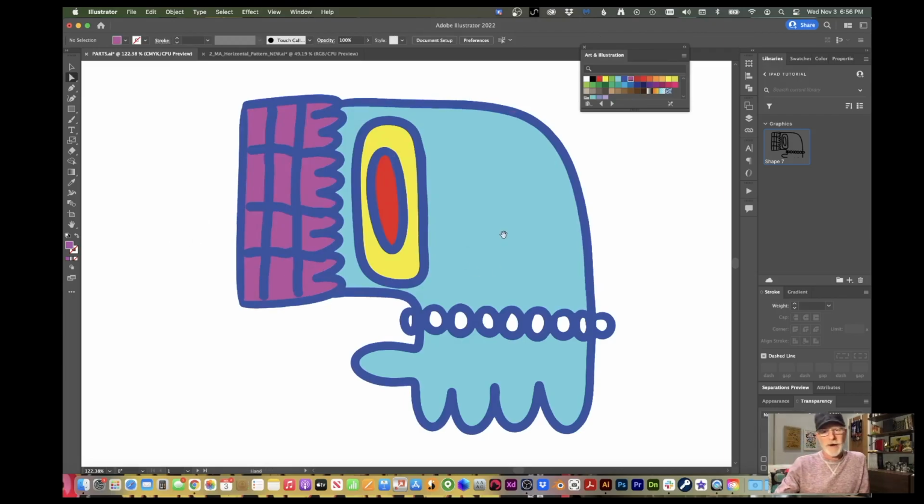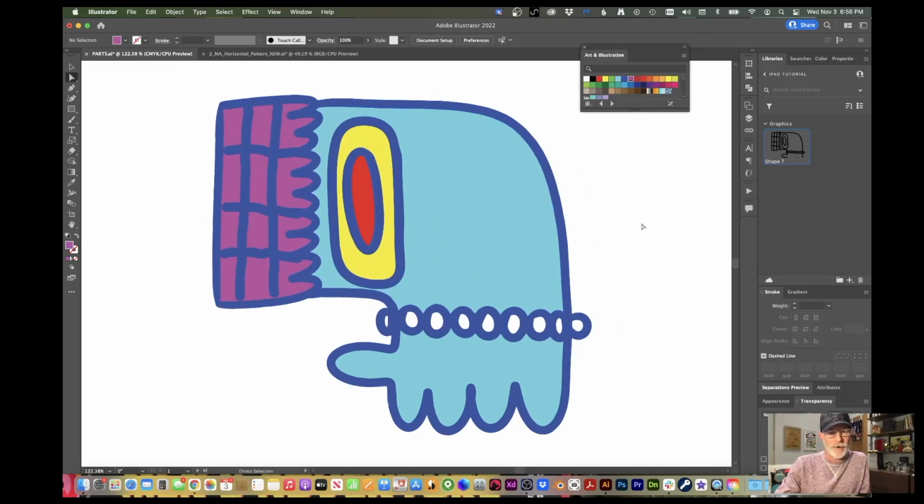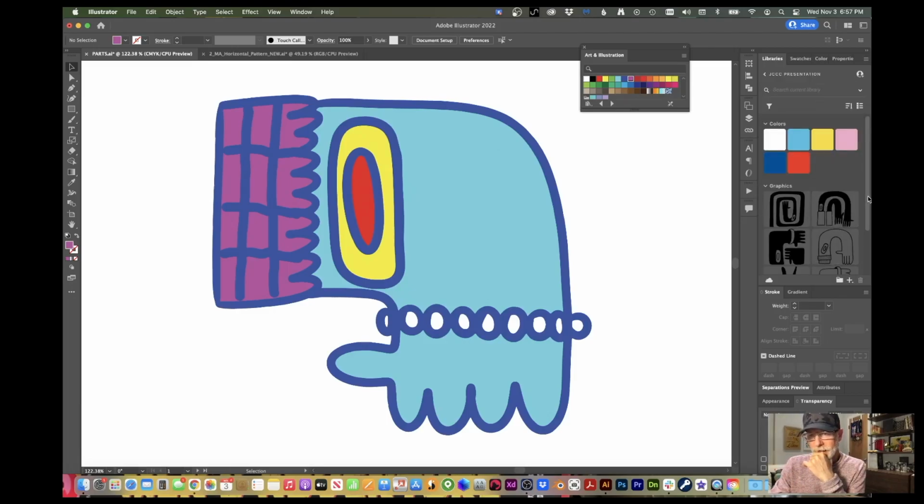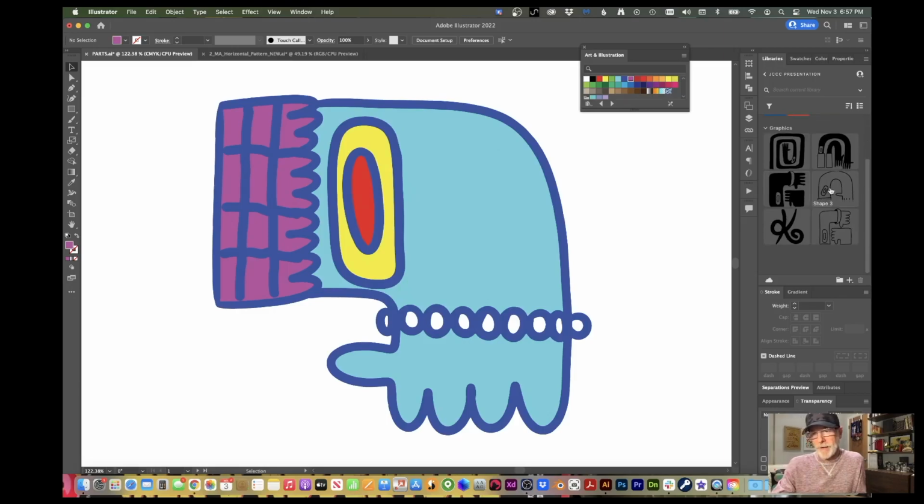So right there, that's a piece of the art that would be one element of my pattern that I have created in Procreate and then imported into my Adobe Creative Cloud library. And as you continue to add more elements, you can see you'll get more arms. So here's a library where I've kind of created a bunch of different arms.